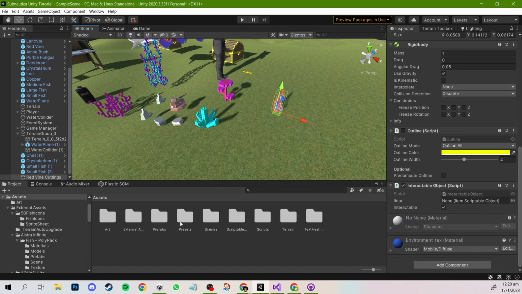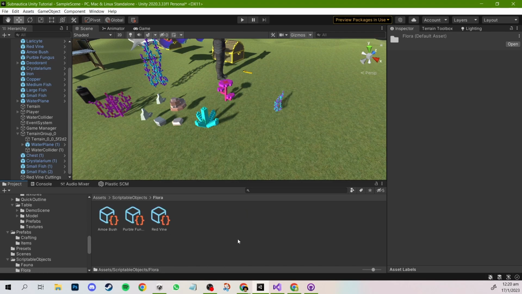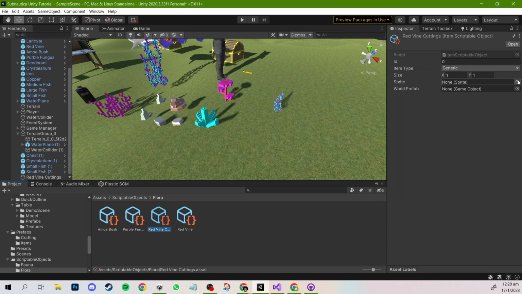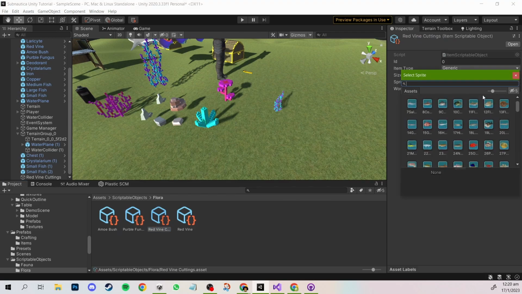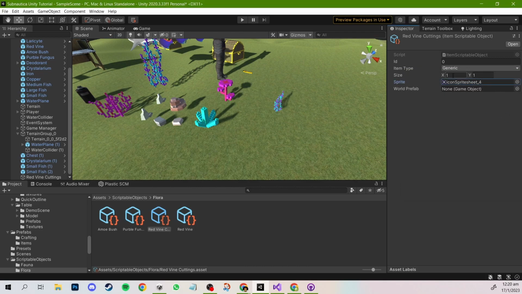Then I'm going to go to scriptable objects. I'm going to go to Flora, and I'm going to create a new scriptable object. So the sprite will be the same as red vine. It'll take up a 1x1 size. It'll be a generic type item, and we'll set the ID. In a future episode, I'll create a more concrete way of setting the ID of each item. For now, I'm just going to put them in as they come.